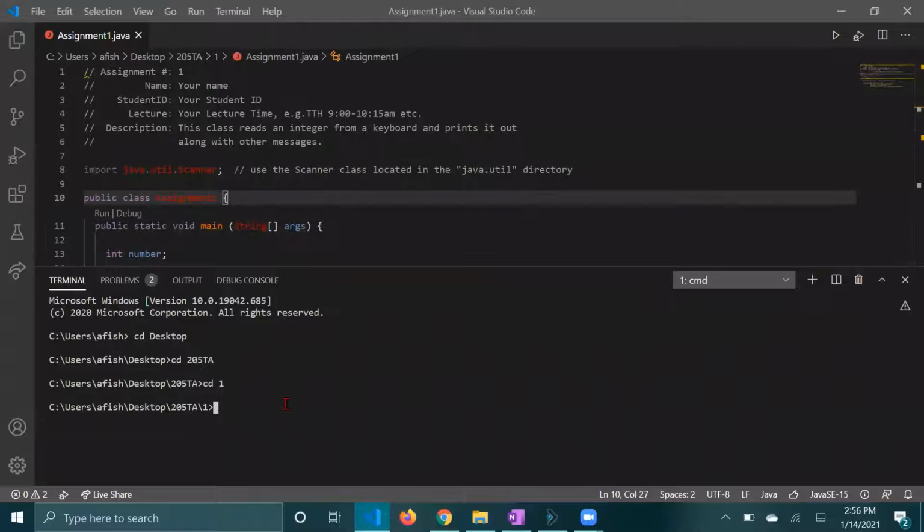So the next step we're going to do is compile the assignment. We're going to type javac and then the name of your assignment. For this one, it's going to be assignment1.java. If you're working on assignment 2 or assignment 70, you just write whatever that file name is right there. Hit enter, and that went ahead and compiled everything for the assignment.